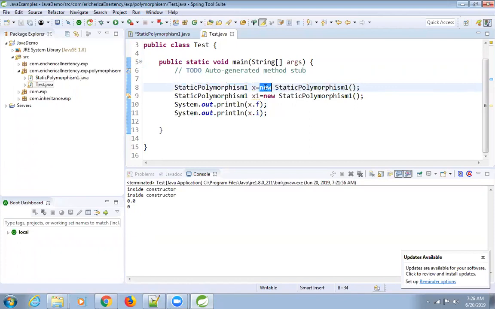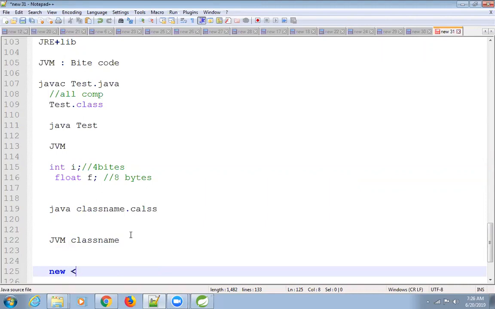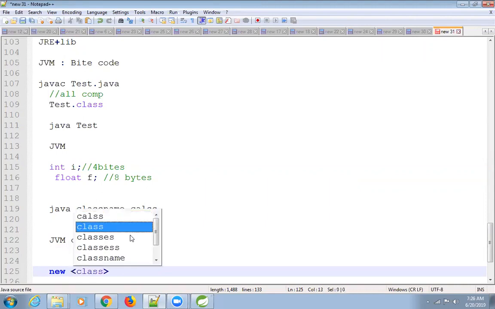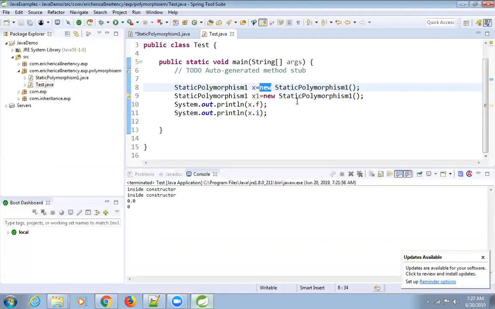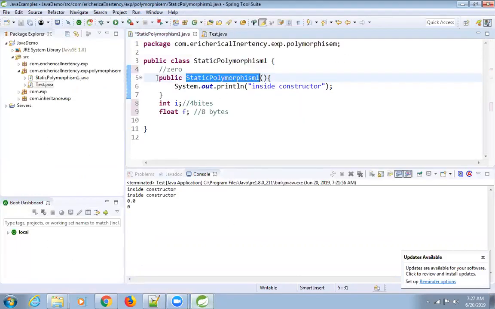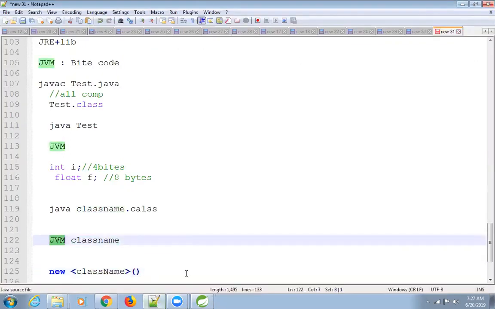Whenever it encounters a new keyword, your JVM encounters a new keyword with the constructor name. The constructor name is the class name. So basically, the constructor helps the JVM to construct the class, whenever it encounters the new keyword. With the class name, it goes to the class and checks how many instance variables and how many instance methods are there. According to that, your JVM will allocate the memory.